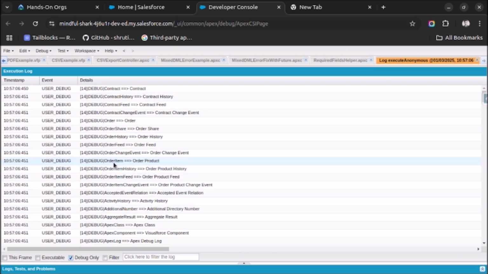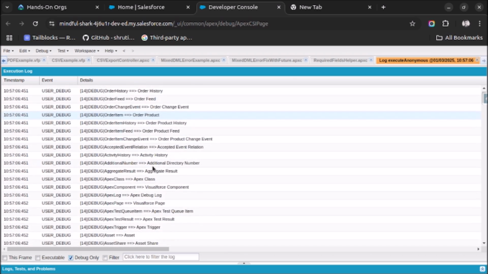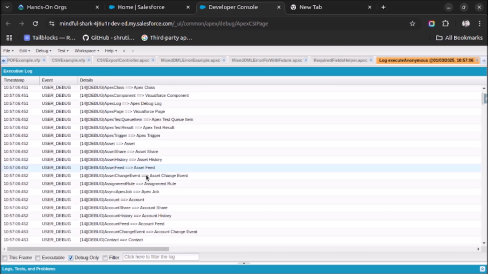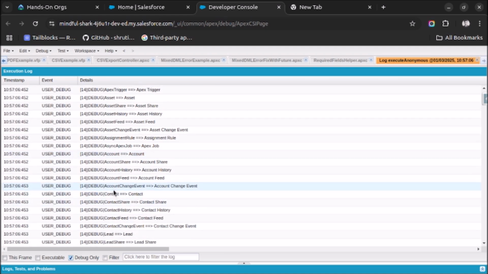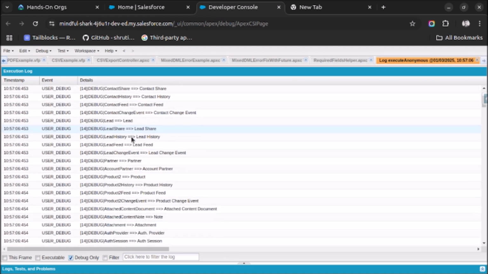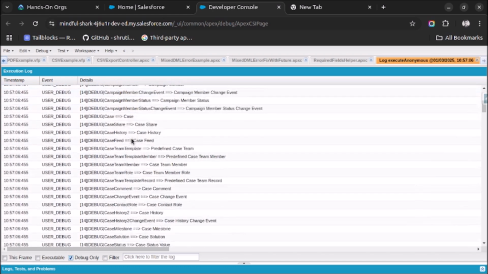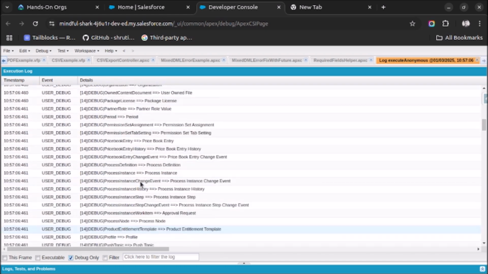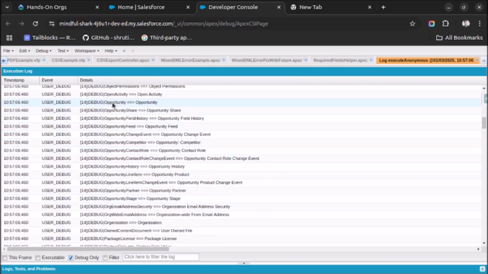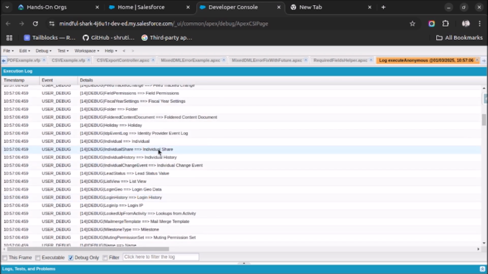Let's scroll down. For order item, you can see the label is order product. Activity history, it is activity. Let's see for account, where is account? So account, the label is account and the API name is the same, same for contact, same for lead. Let's also search for opportunity, will be below here, opportunity here. This is how you can fetch the API name of all the objects using dynamic apex in Salesforce.